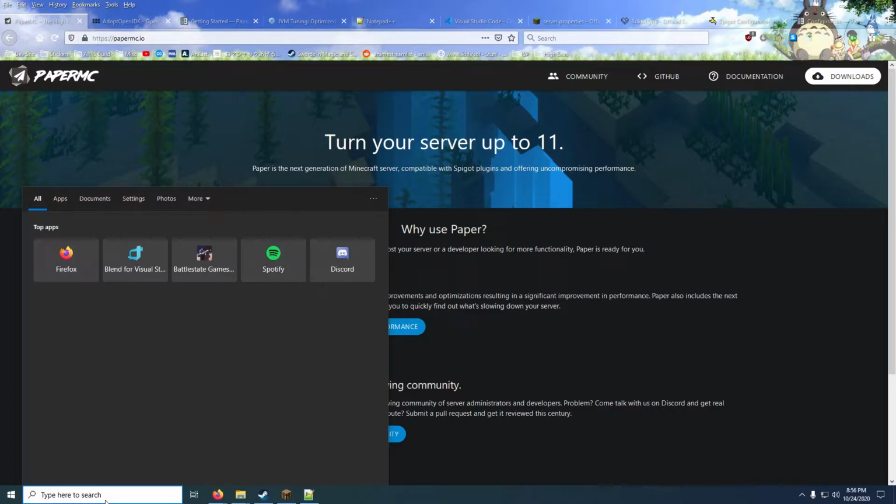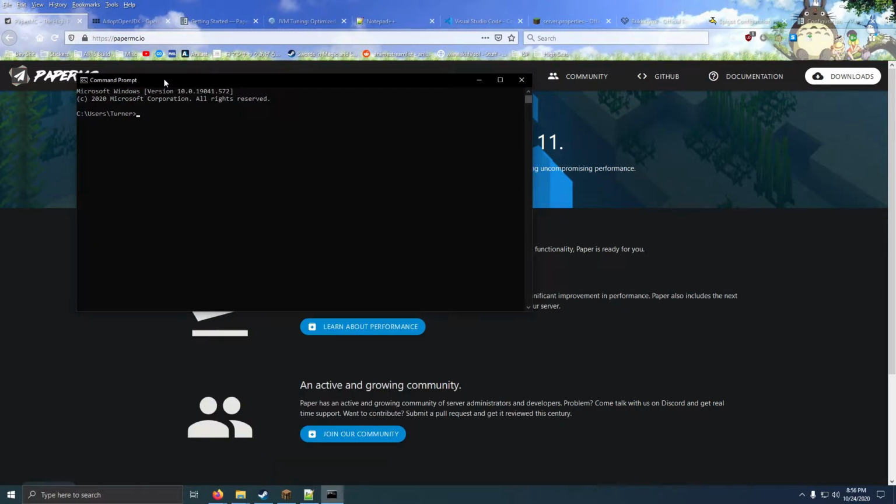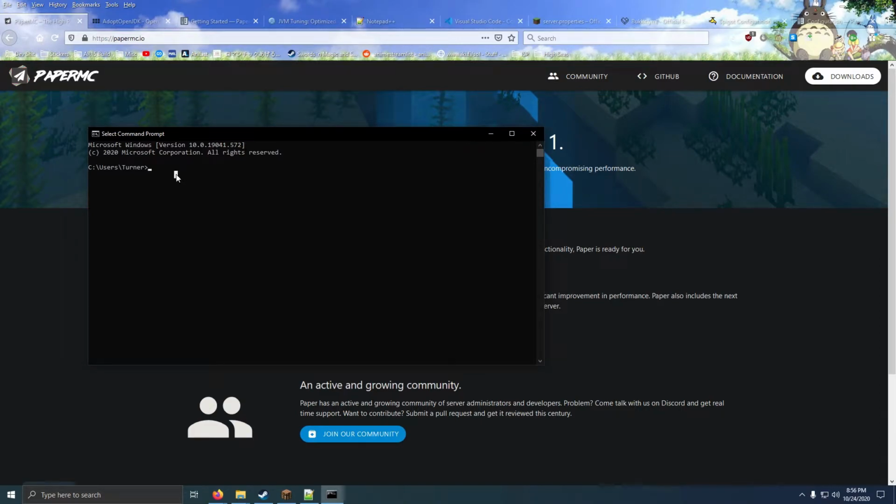So to check that, click the search box, type CMD, hit enter. Now just type java space dash version, hit enter. Mine says version 1.8.0 and it says 64-bit, so I have Java 8 installed and it's the 64-bit version.